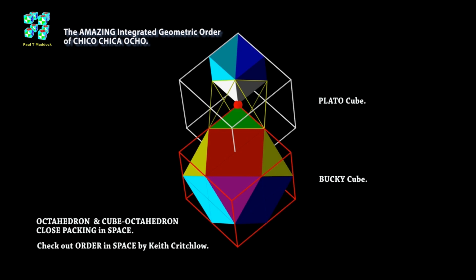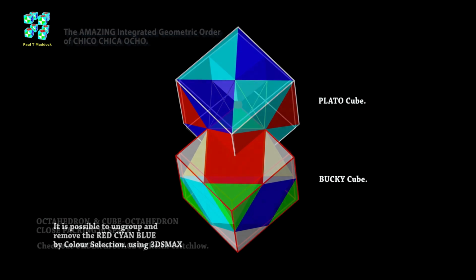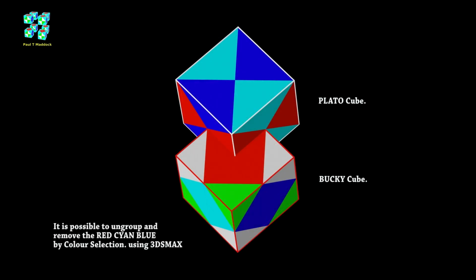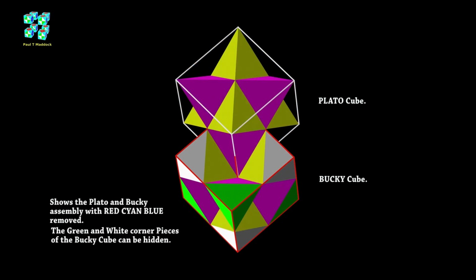Okay, let's move on a bit, and I've got something else to show you. Now the advantage of using this 40-piece system of CubicWONDER is that I can select the red, blue and cyan colours and remove them. Okay, we'll start with a full Bucky and Play-Doh cube. Now for this little demo, we don't need the cyan, blue or red anymore, so I'm going to delete them. So look what we've come up with.